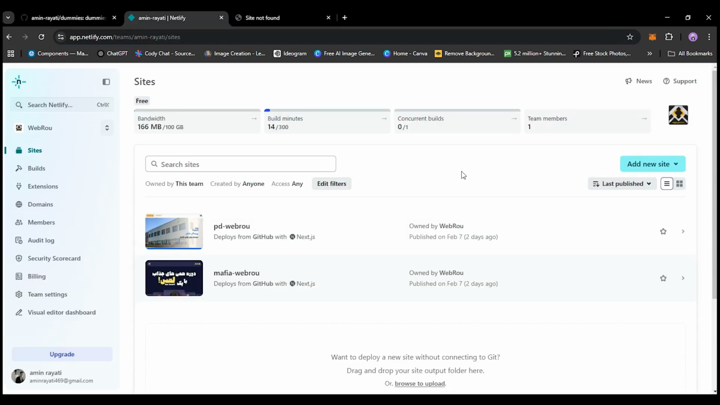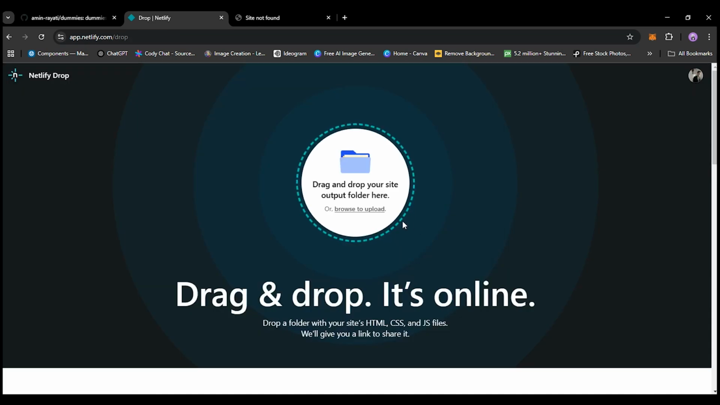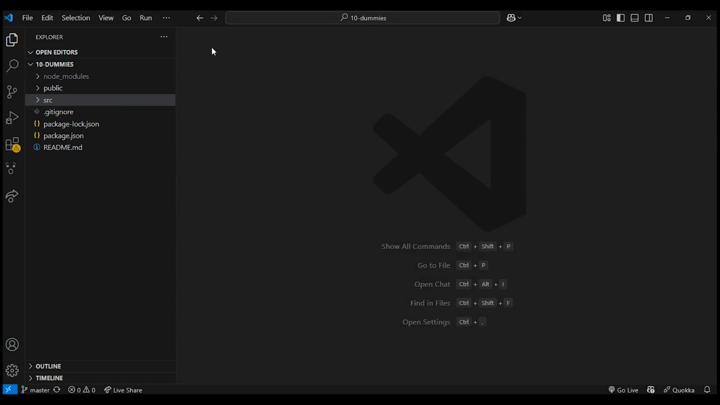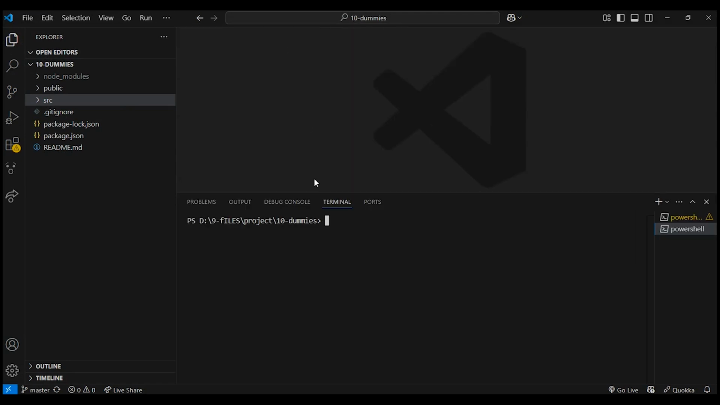And now we should upload it again. We should click on Add new site and choose Deploy manually. We should drag and drop our website build folder here, and now we should navigate to our VS Code and open our terminal. Just write npm run build to have the build folder of our React.js application.